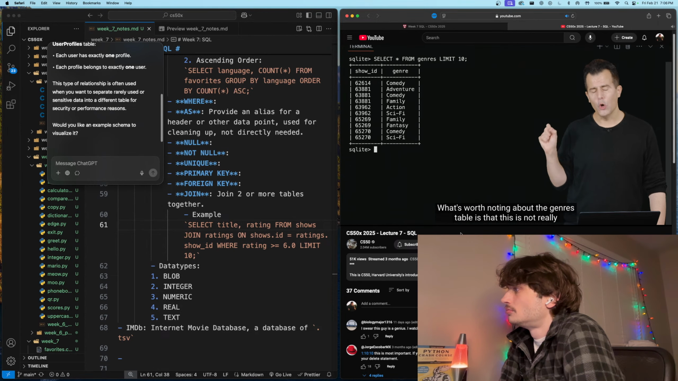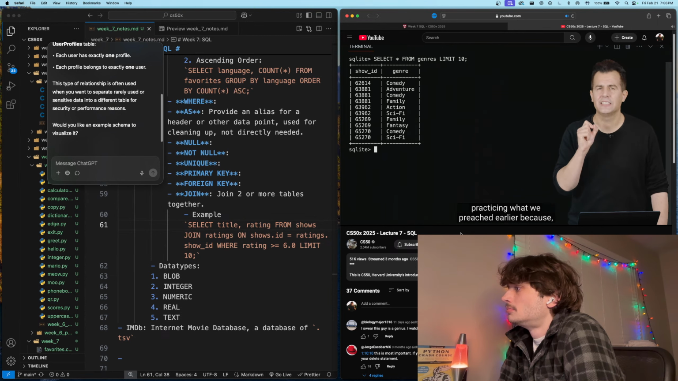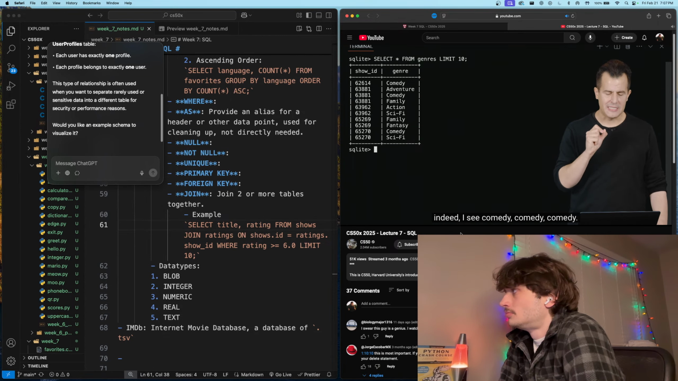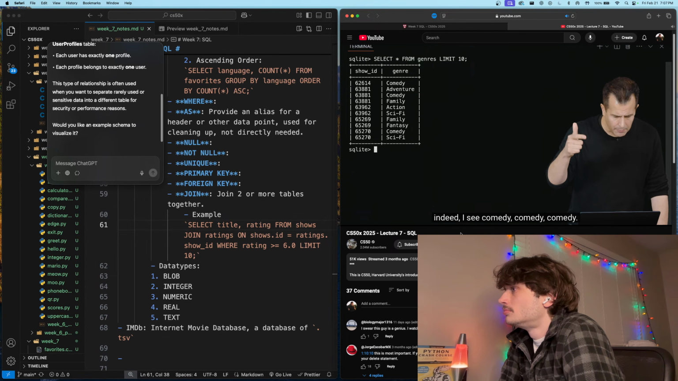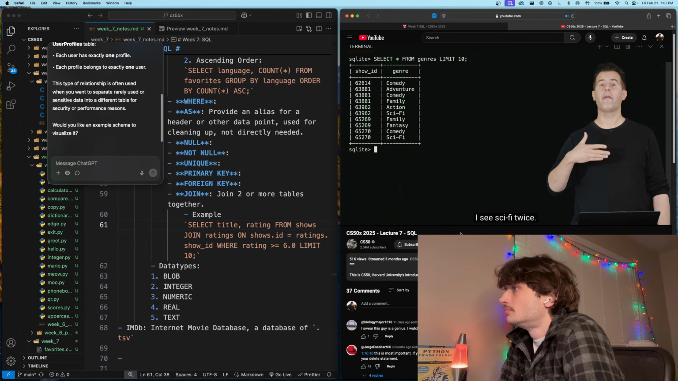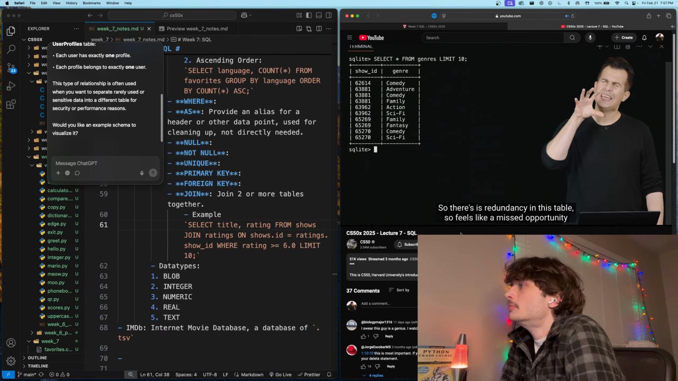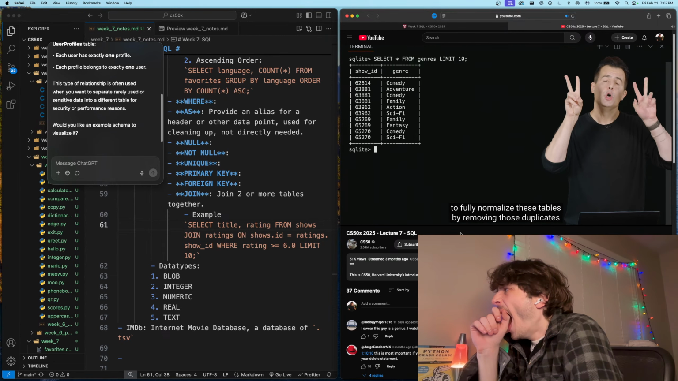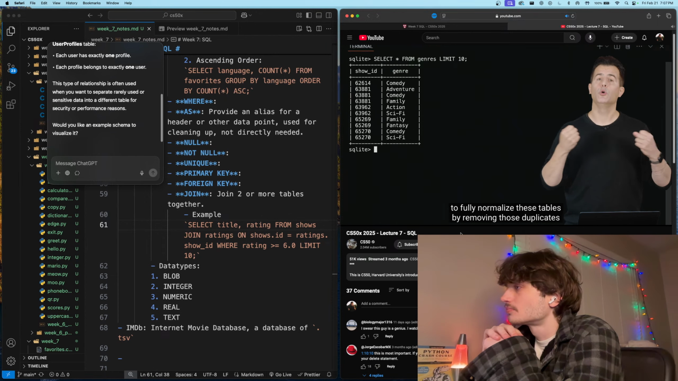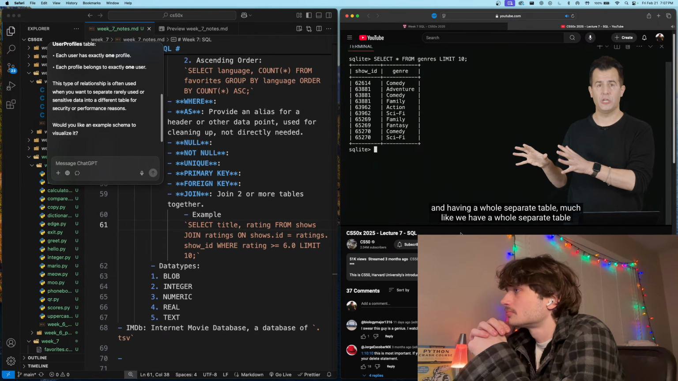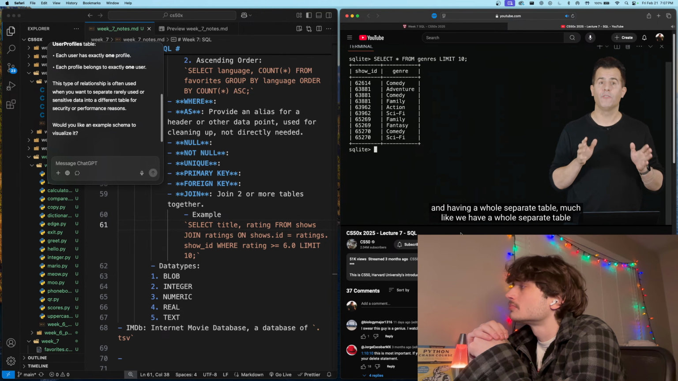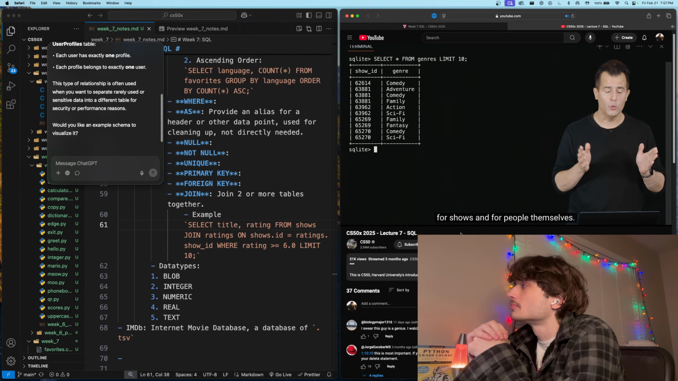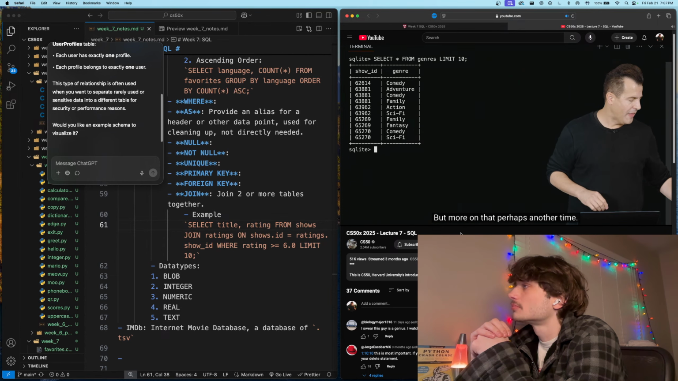What's worth noting about the genres table is that this is not really practicing what we preached earlier, because indeed, I see comedy, comedy, comedy. I see it 3 times. I see sci-fi twice. So there is redundancy in this table, so it feels like a missed opportunity to fully normalize these tables by removing those duplicates and having a whole separate table, much like we have a whole separate table for shows and for people themselves, but more on that perhaps another time.